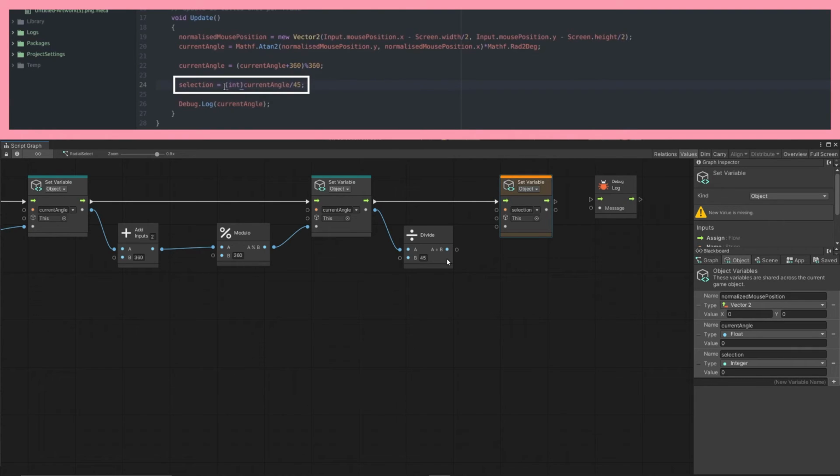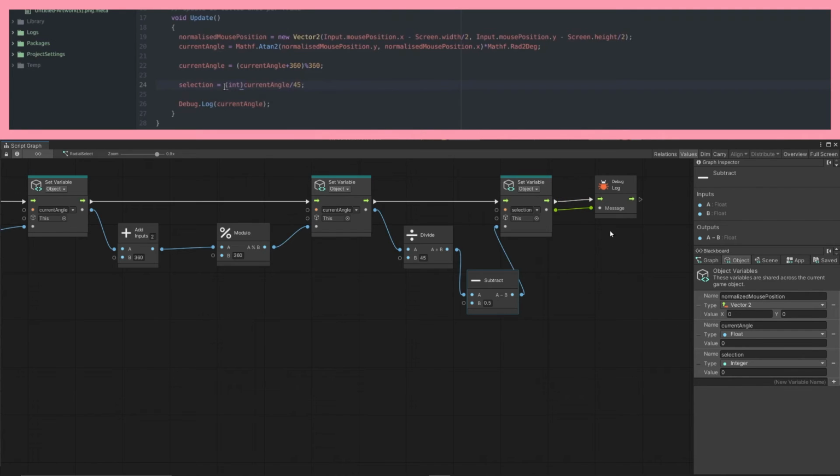Now, we have a float here because current angle is a float, which means there are decimal places. We're casting the float as an integer to convert it. Visual scripting does this automatically, but we get some rounding problems. So if we're in the middle of a sector, it's going to round up to the next selection, which you don't want. So what I want to do is subtract 0.5 so it doesn't round up to the next selection. And I'll show you what happens with this and without this. Let's Debug.Log our selection number. Okay, cool. Let's check this out.